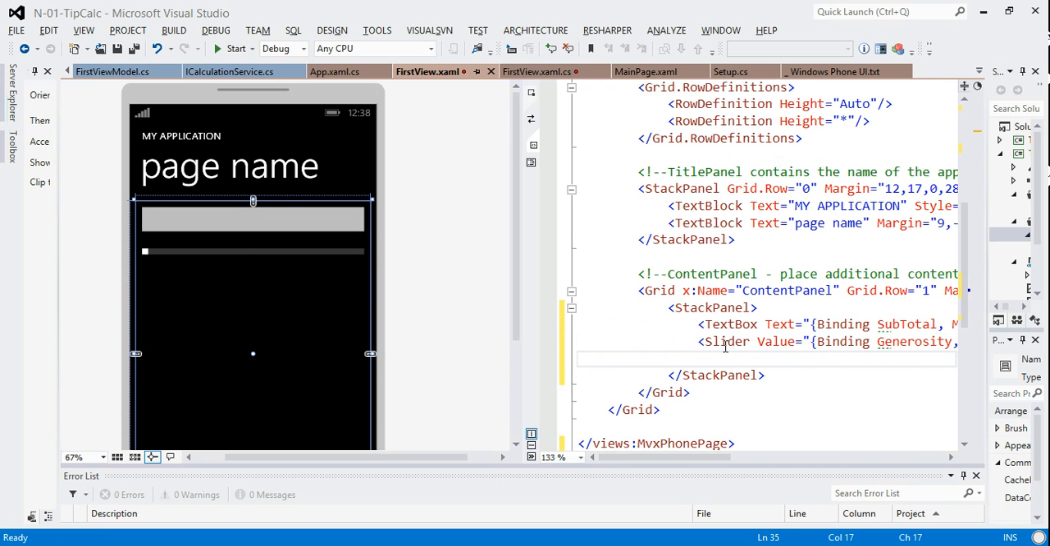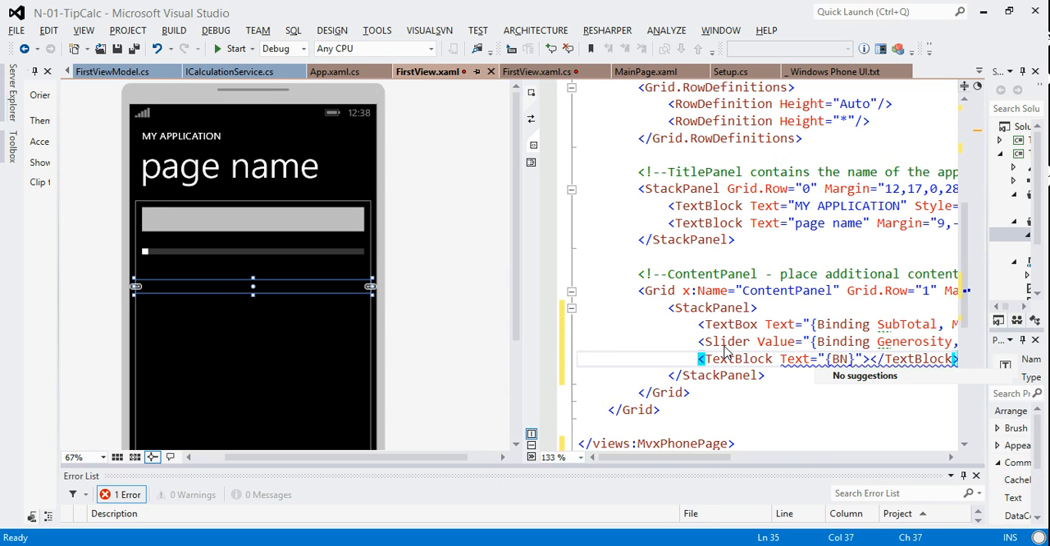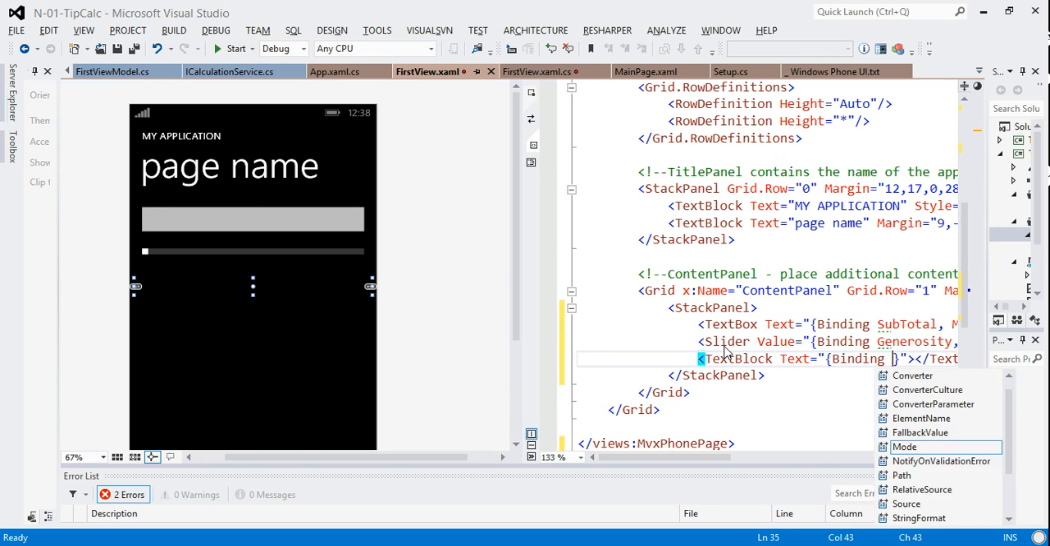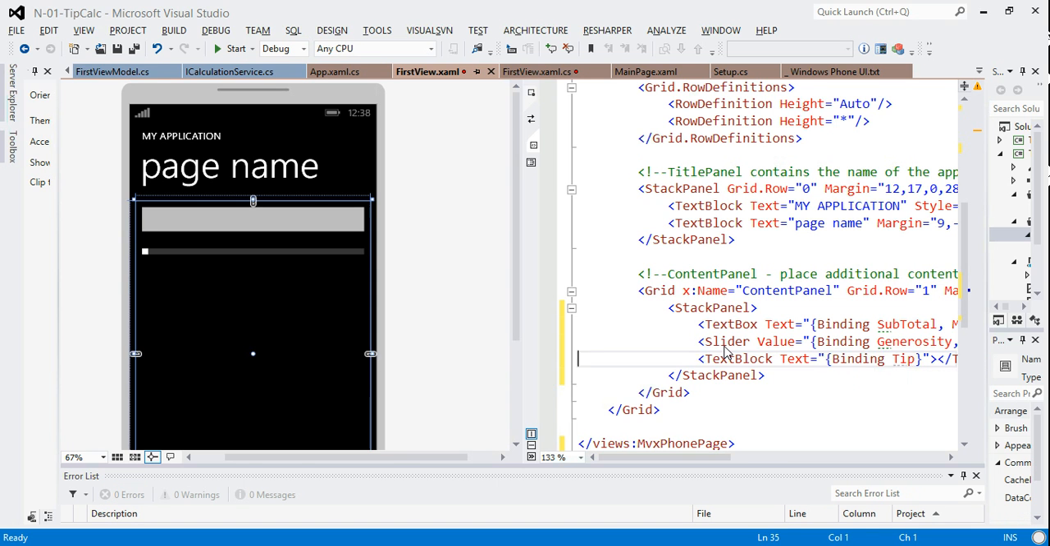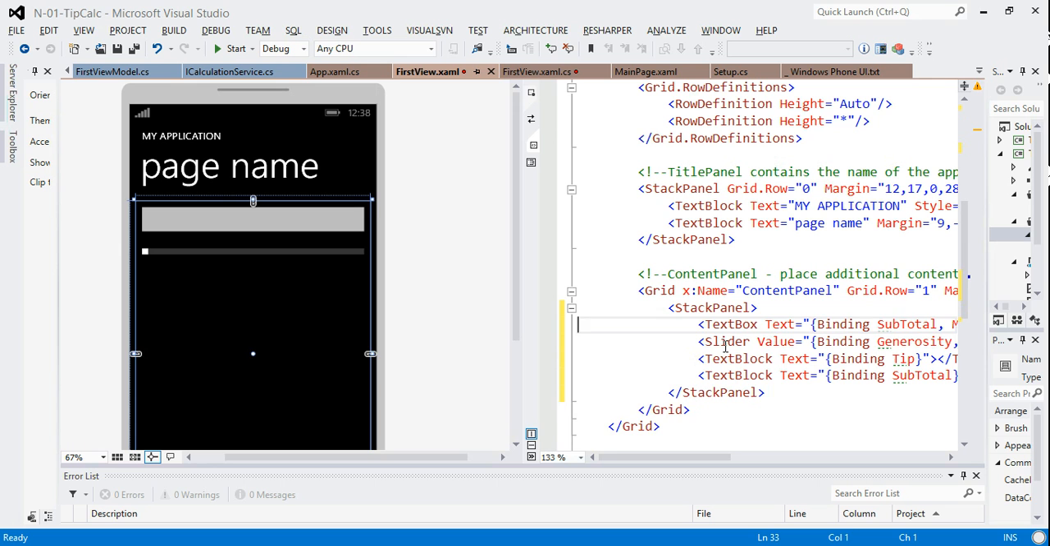And then when we've done that, what we can do is actually have the output. So the output is going to be a text block. First of all, we'll have the output, which is going to be the tip. And this doesn't need two-way binding, obviously. And then the second one is going to be the subtotal. So obviously you could add more to this if you want to. You could add some chrome that will tell you what's going on. So it would be easy enough just to put some text boxes in.